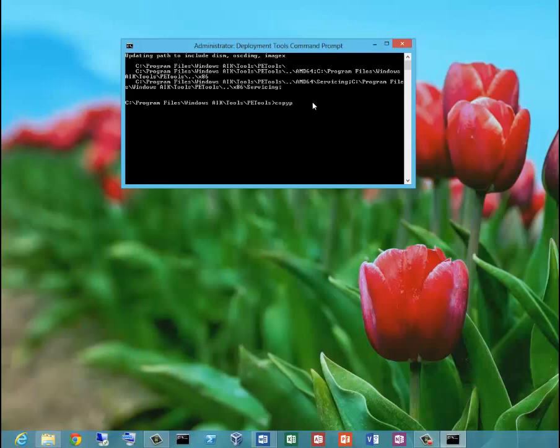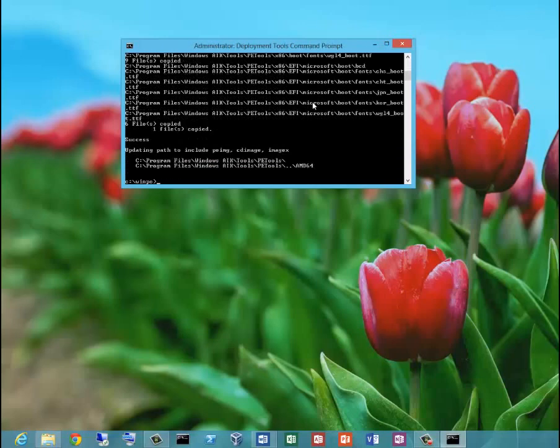And I can type copype, and this is the copype utility. This is for the Windows pre-installation environment, and I need to specify the architecture and a working directory. The options I have: I can type x86 for my architecture. Depending on the platform you're trying to use, you can do AMD64 or IA64 if you're working on the Itanium architecture. But for today, we're going to use x86, and then I can specify c:\winpe. And my files are copied.